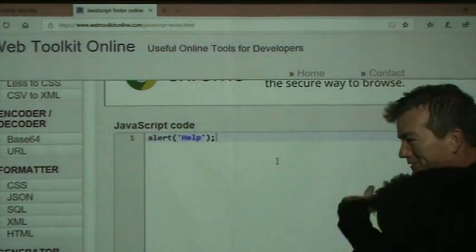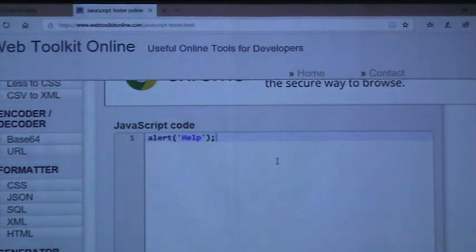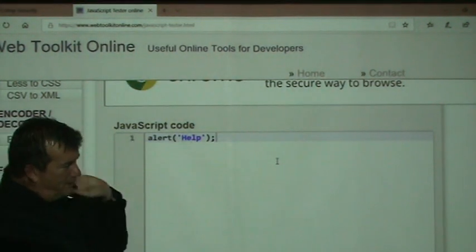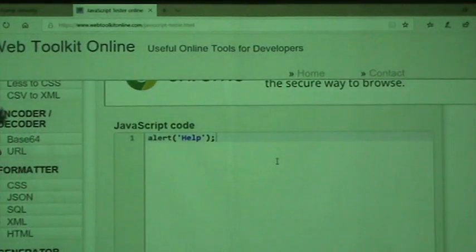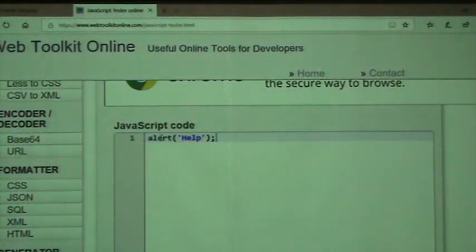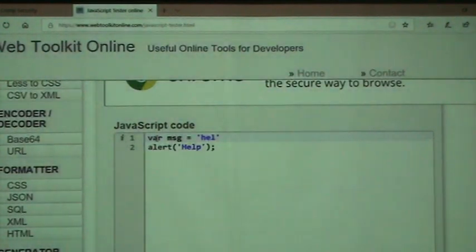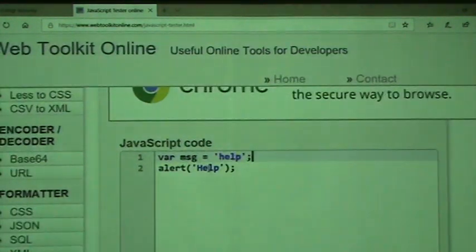So one of the topics we'd like to talk about is that in JavaScript, we can use variables. At this point, we just printed out a string. A string is a collection of letters. So we could use a variable. We could say var message equals. Let me make this a little bit bigger.